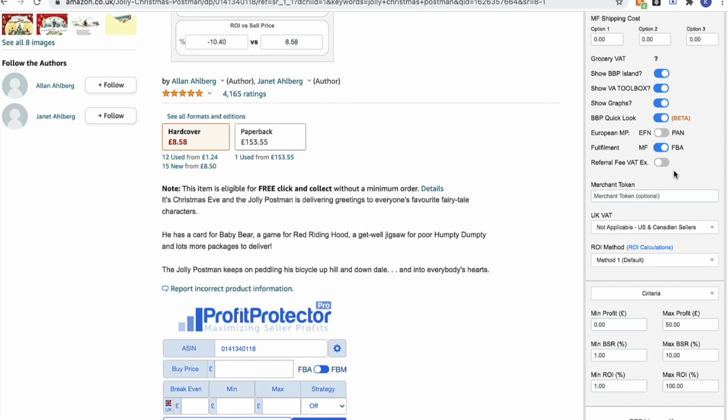So feature number 10 is the Profit Protector Pro extension. So Profit Protector Pro is an awesome repricer that works with BuyBotPro. So if you have subscriptions for both, you can integrate the two and really get the most from your subscriptions. So the way the Profit Protector Pro extension works is that you can get on-page repricing.